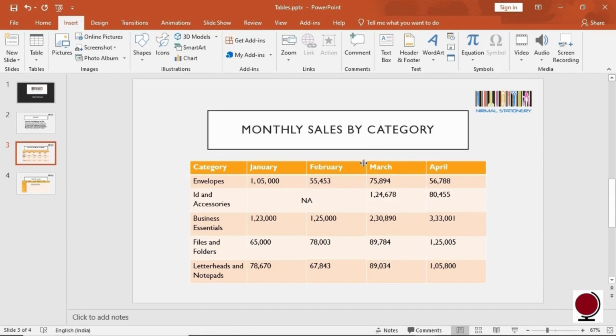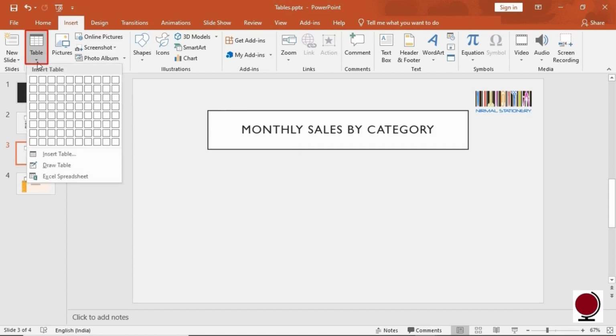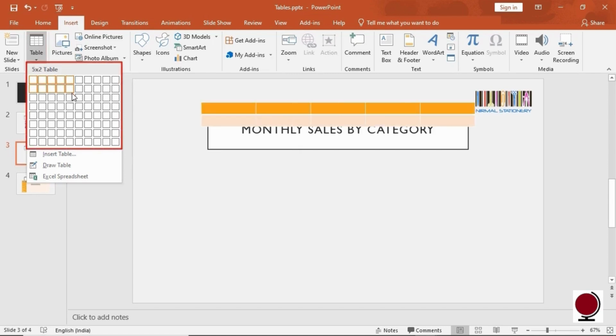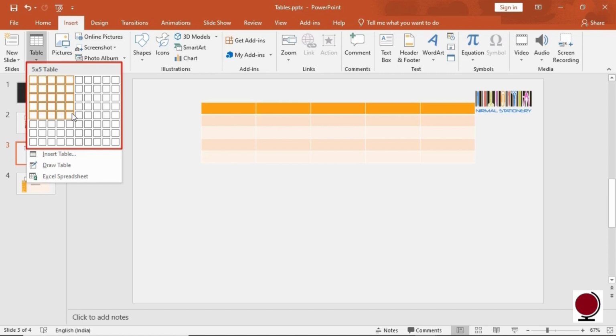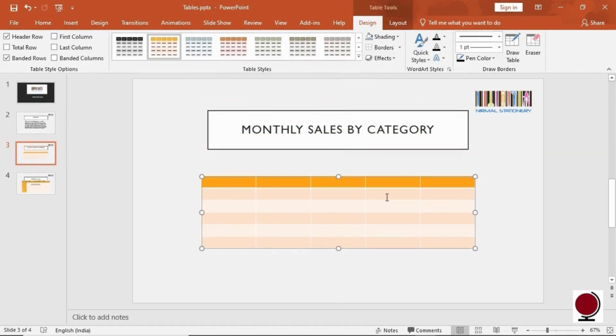First, let us see how to create a table. You can create a table in different ways. Go to the Insert tab and then click the down arrow in the Table command. The first way to create a table is by moving the cursor over the grid of cells and selecting the desired number of rows and columns. You can see the table appears on the current slide.